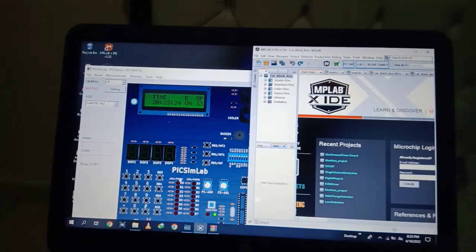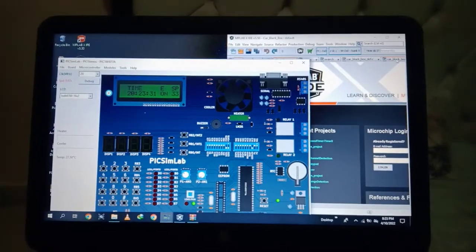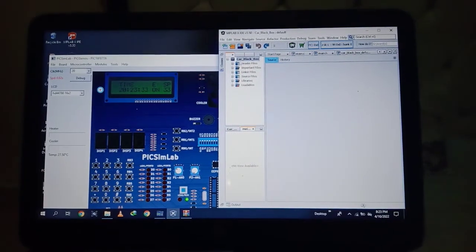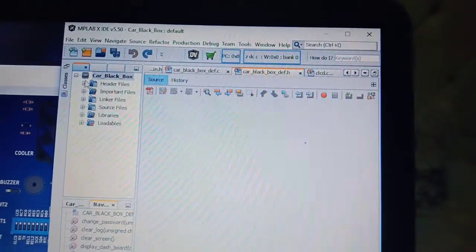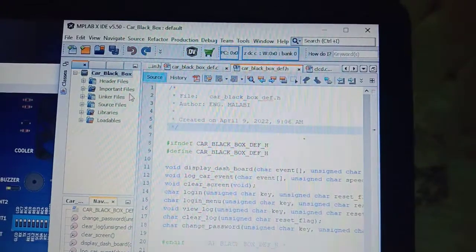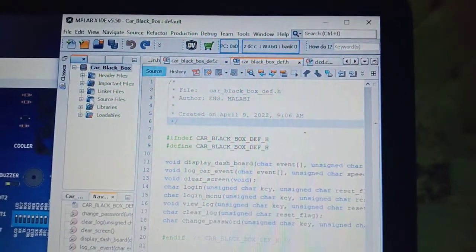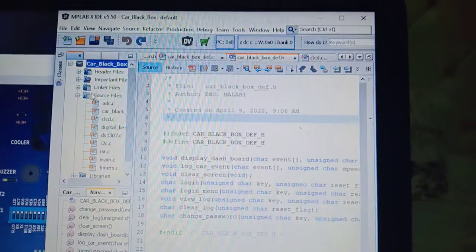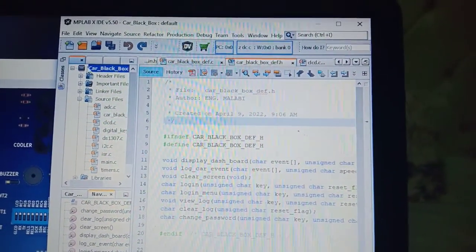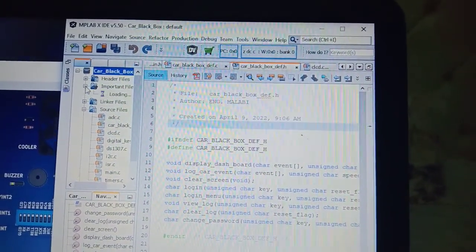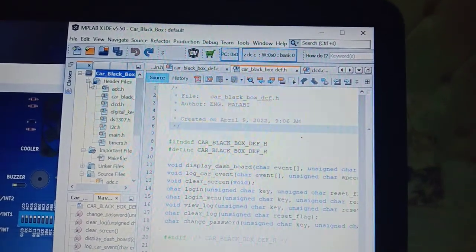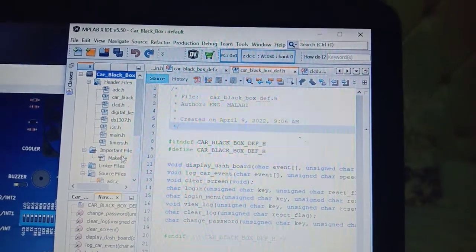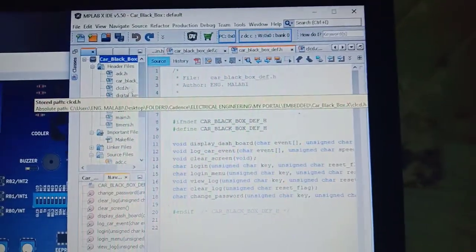The programming was done using MPLab X IDE. Here is our project, the car black box project. It contains the header files, important files, linker files, source files, and in our source files, here is the list of source files, and also we had a header file which consists of all headers used in the project.